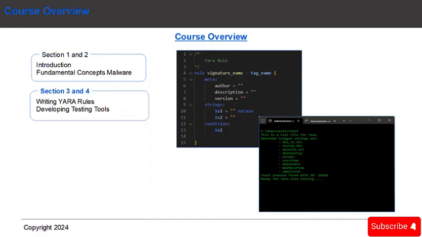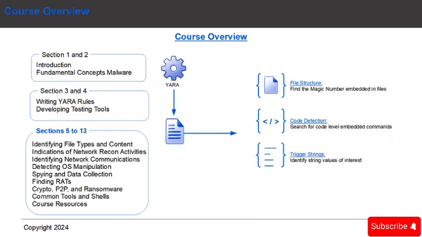Section 3 and 4 is where we're going to dig into writing YARA rules, and we're going to talk about how we can develop some of our own testing tools so that we can prove out the validity and the integrity of the rule set that we're writing. And then the main event of the course is really sections 5 through 13. This is where we approach defending against threats and malware from a cookbook style, where we will take real-world scenarios, real-world situations that you would want to be able to identify and detect within your network.